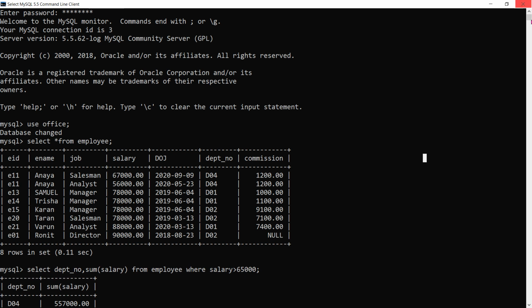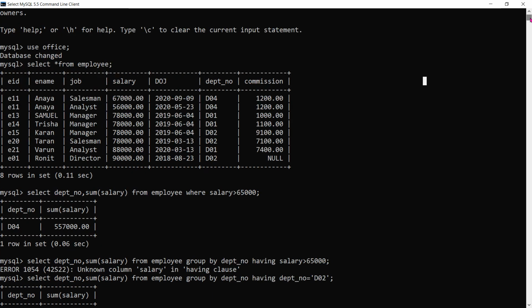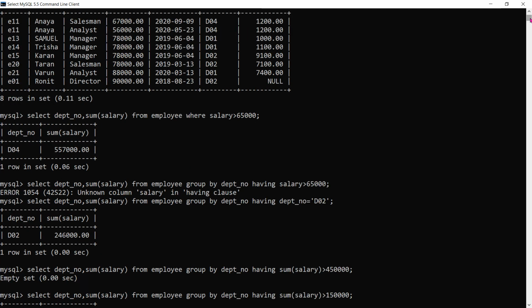So in the further example, we'll see how the having clause works with group columns or group functions. Having clause always works with group columns or group functions. In one example, this is a simple example without group by. Another example I have given with group by. First you need to understand how to use the having clause.